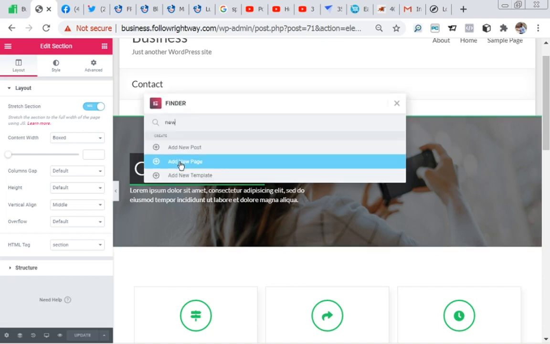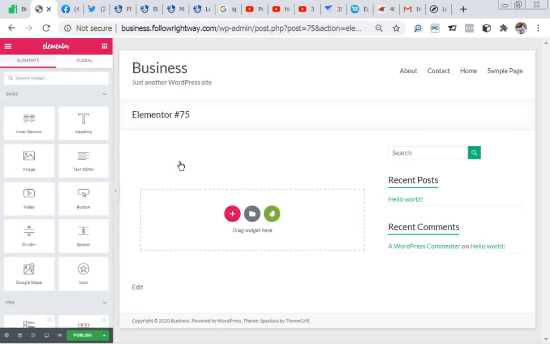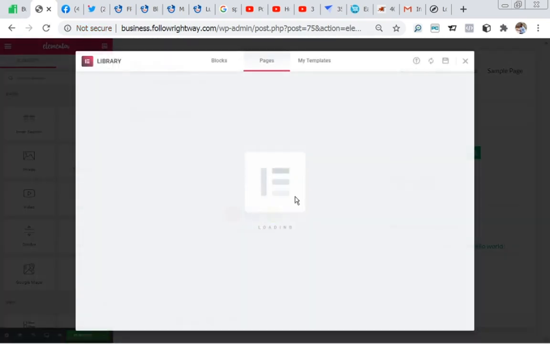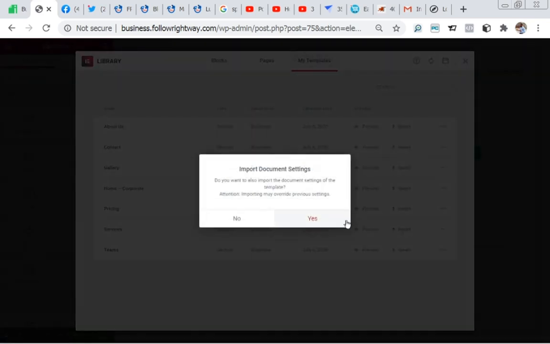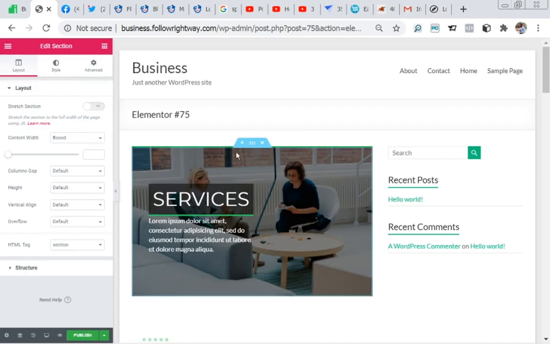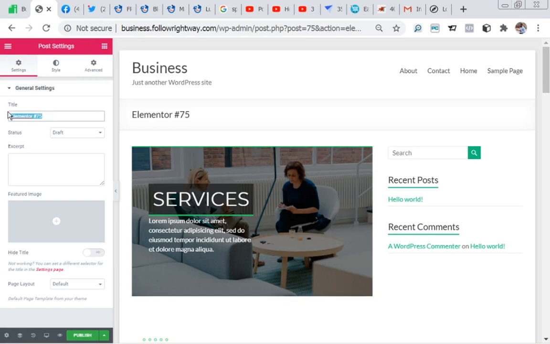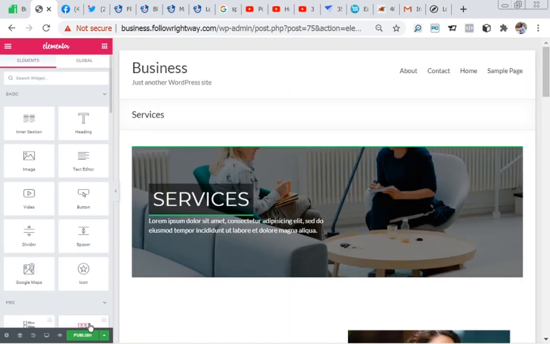Okay. Add new page. Great. Let's insert our template. Services, right? Here is our services. Insert. Then click yes. So once that is done, let's quickly change the title here to services, and let's change the page layouts to Elementor full width and click on publish.